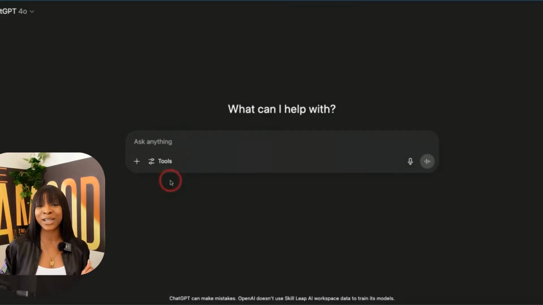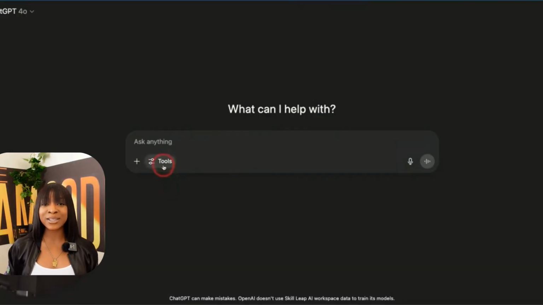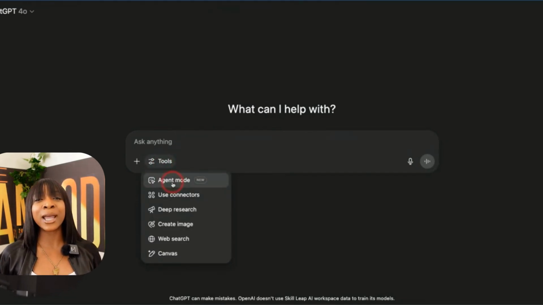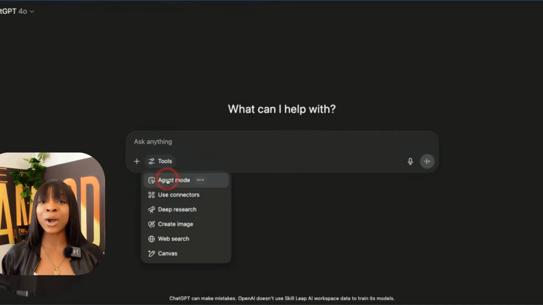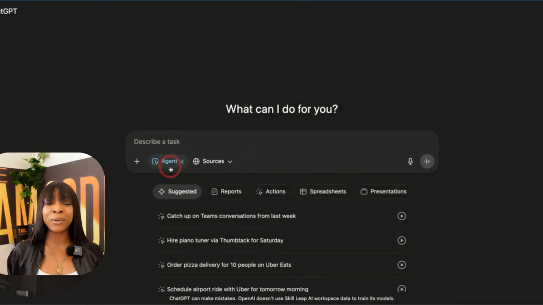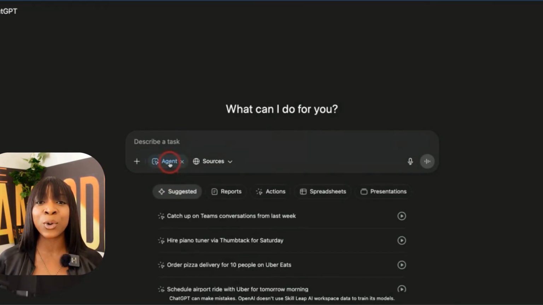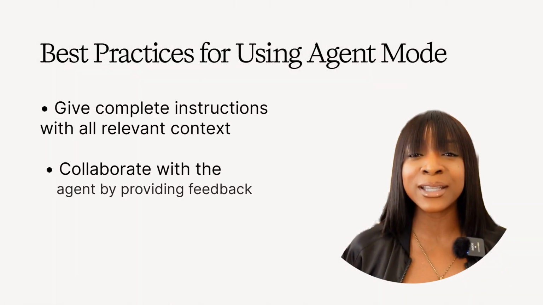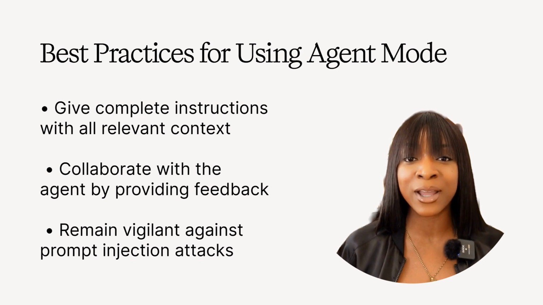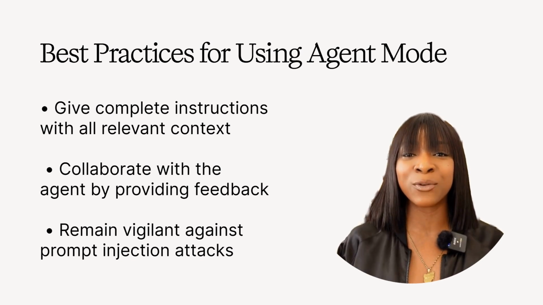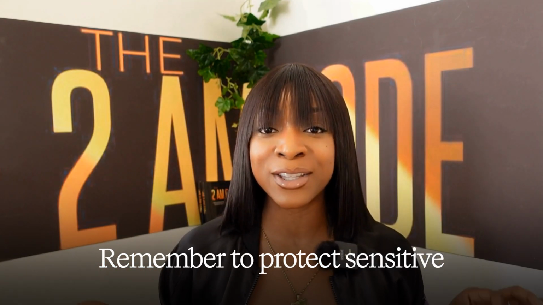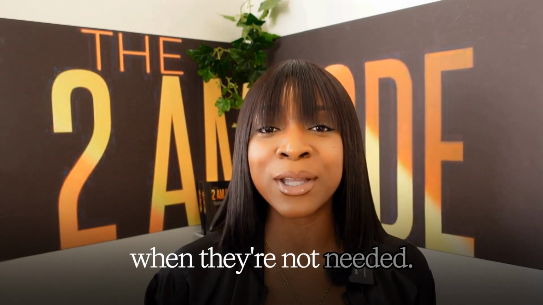OpenAI has built several safety features into Agent Mode. The system prompts for confirmation before it takes consequential actions like purchasing items or sending emails, and enables a watch mode for sensitive tasks. You can take over control at any time, particularly when entering passwords or other personal data. Best practices include giving complete instructions with all relevant context, collaborating with the agent by providing feedback, and remaining vigilant against prompt injection attacks. Remember to protect sensitive information and disable connectors when they're not needed.